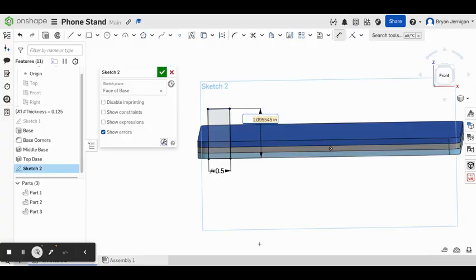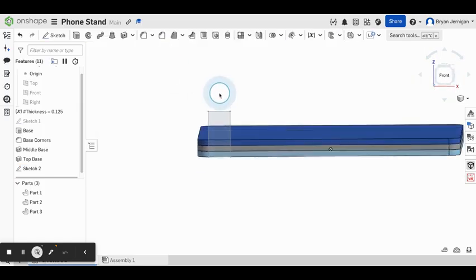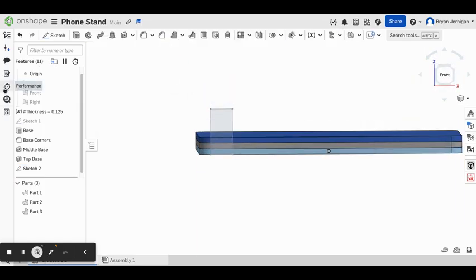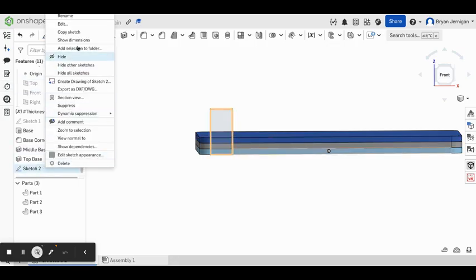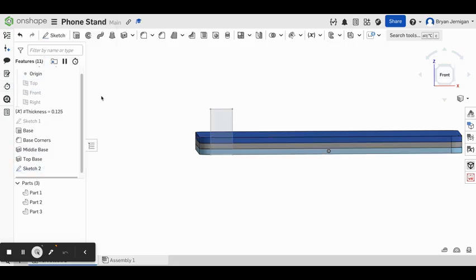And I'm going to make it about 1 inch tall. Okay, I can always change that later. All right, so this is going to be my side piece. I'm going to leave the sketches 1, 2. I just know that the feature that's below the sketch is what the sketch is for. So I'm just going to leave that.